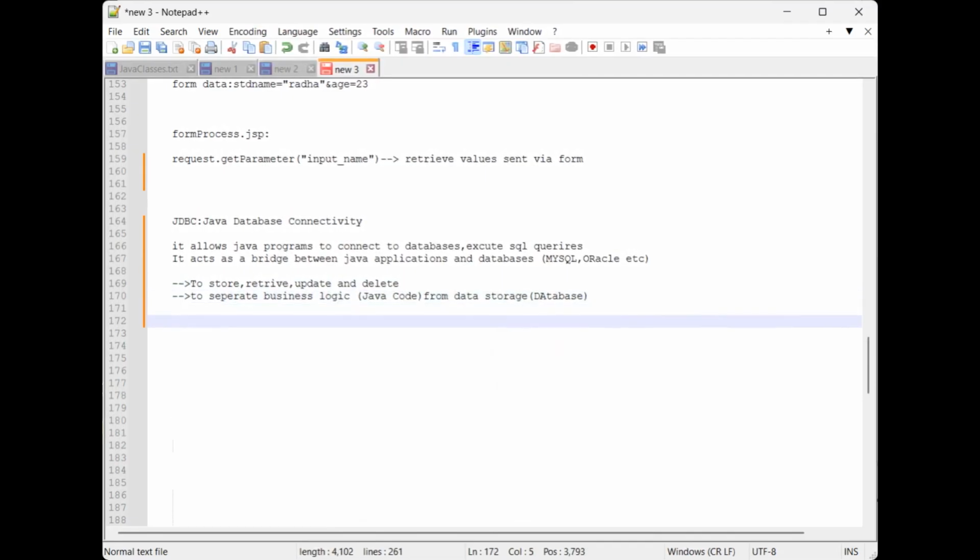Now we have some components in JDBC. Actually we need a connection between the program and the database. The components are the driver manager, the driver, the connections, the statements and the result set of those statements. Let me write it out here.